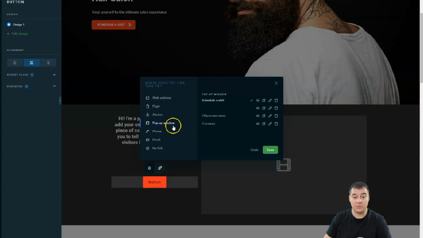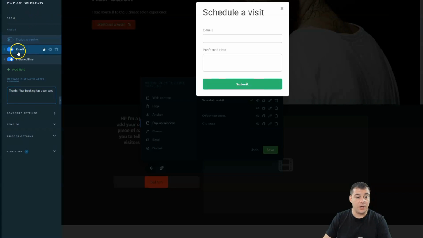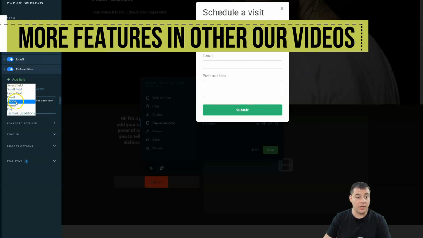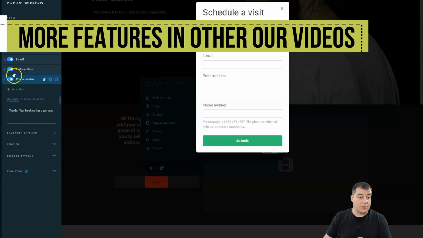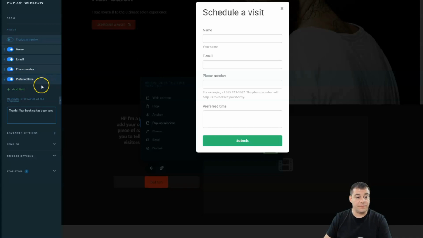In most cases, you're going to use the pop-up and schedule a visit. You see email and preferred time. Let's go to form. Email, maybe we need the name of the human being on the other side, and we need the phone number, maybe. Preferred time can be set as optional, or phone number can be set as optional, or email can be.